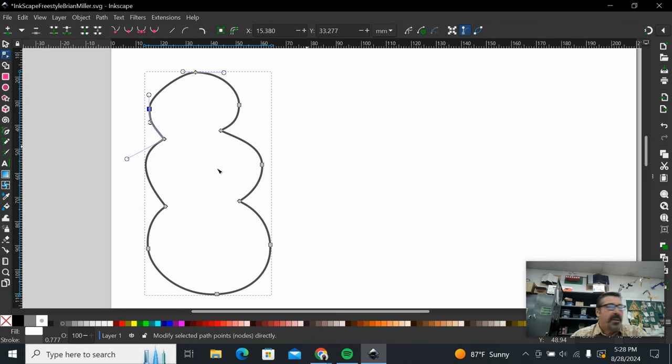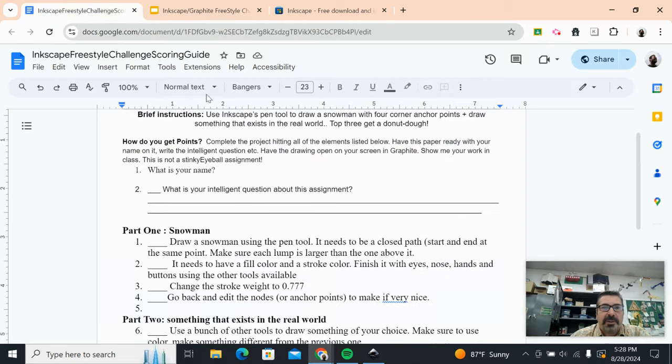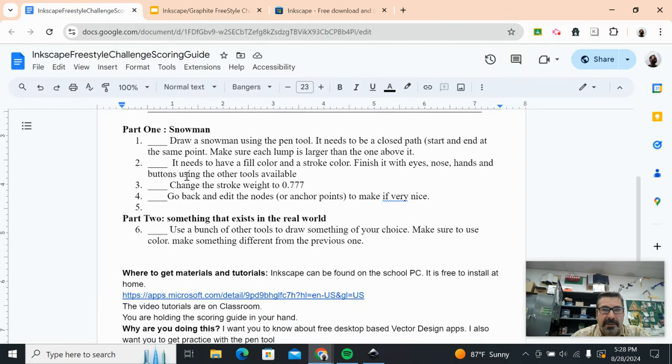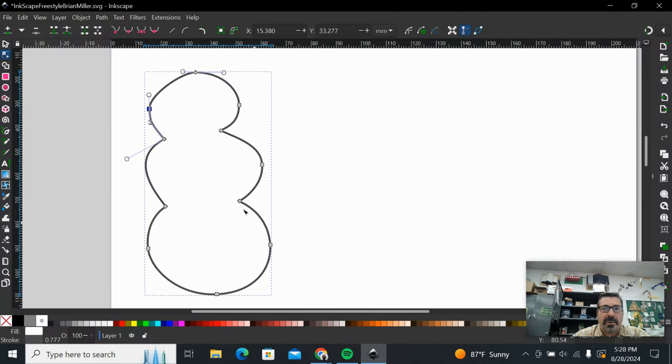Okay, so the next thing, let's look back at the scoring guide, if I can find it. Okay, let's go look at the scoring guide. It says it needs to have a fill color and a stroke color. Finish it with eyes, nose, hands, and buttons using the other available tools. That should be a separate thing. Okay, so it needs to have a fill and stroke color. Let's go back to Inkscape.